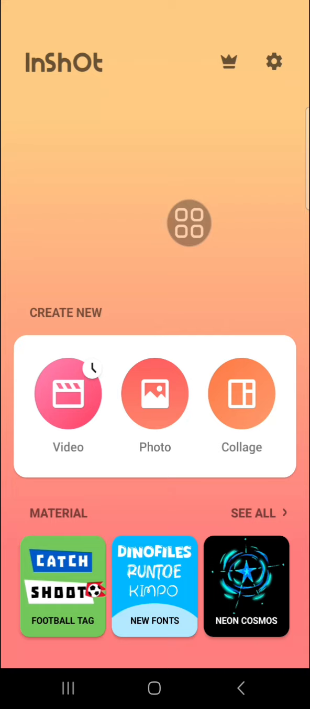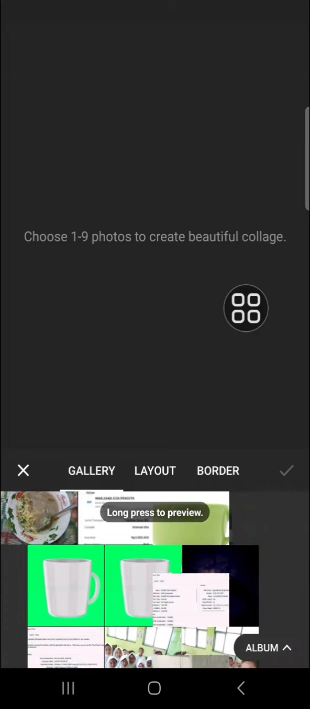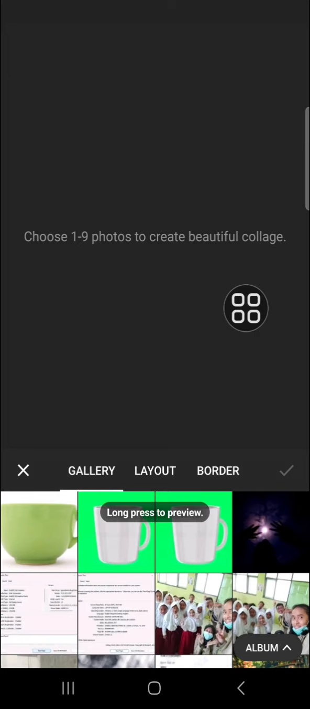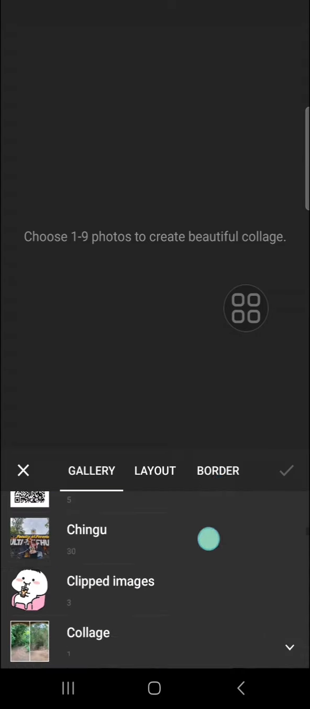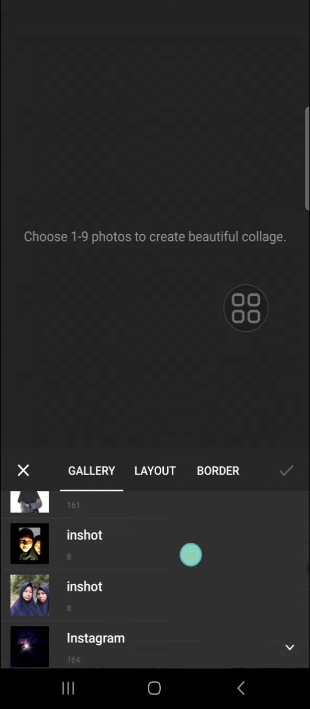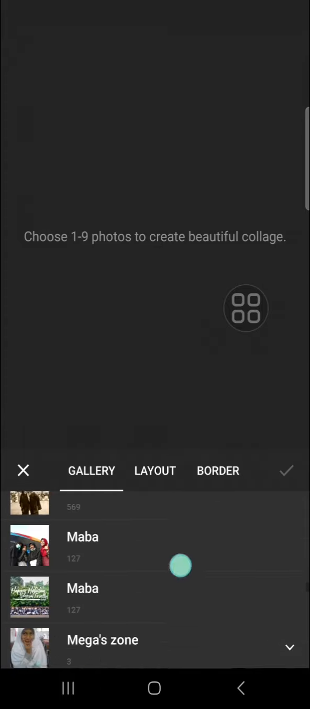Here I have opened my InShot application, and first of all we just need to go to the collage option right here. Just click on it and then you can choose some photos you want to make as collage. And for example, I'm just going to select from my Pinterest album. I'm going to select photos from there.